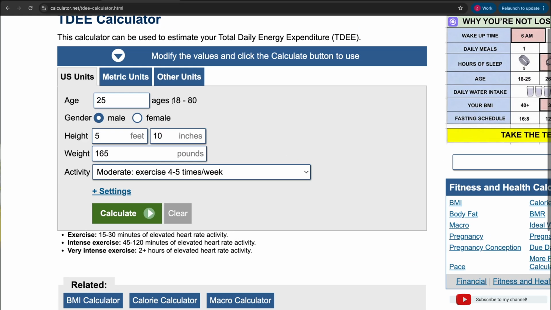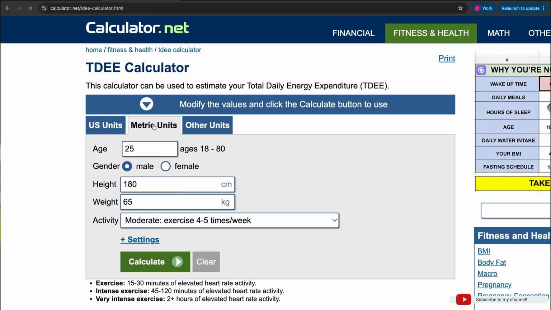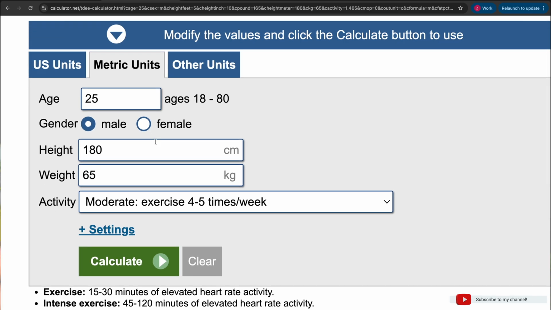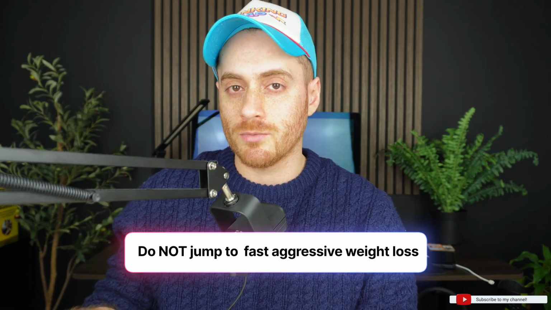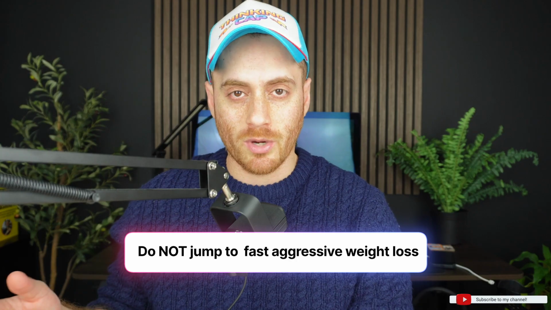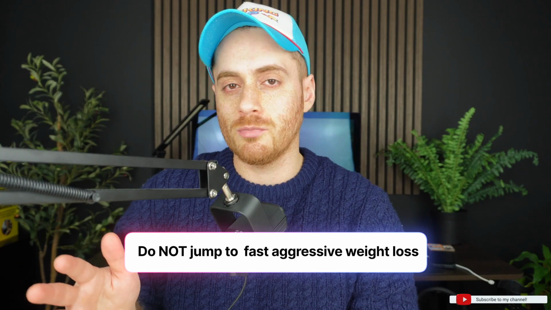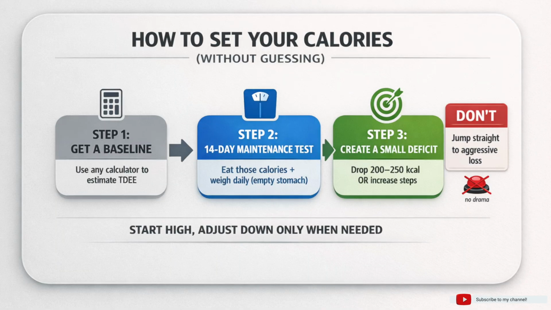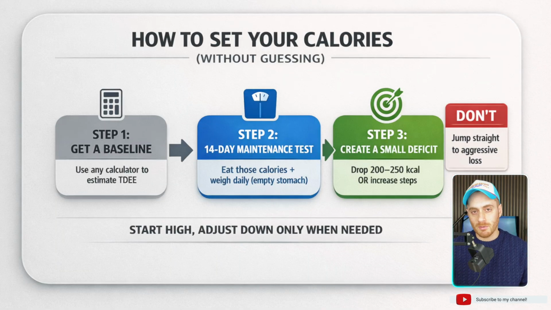What you want to do is put in your date of birth, your height, your weight, all of that good stuff. Once you've done that, it will probably ask you about multipliers, etc. So you want to try your very best to put in your activity levels. Once you've done that, do not then immediately jump to fast, aggressive weight loss. This is a mistake because although you may see fast weight loss, you will gain it back very quickly. What you're looking for at this stage is the beginning stage. You just want to get a baseline. Now, the number you get here is not your final number. This is a mistake people make.